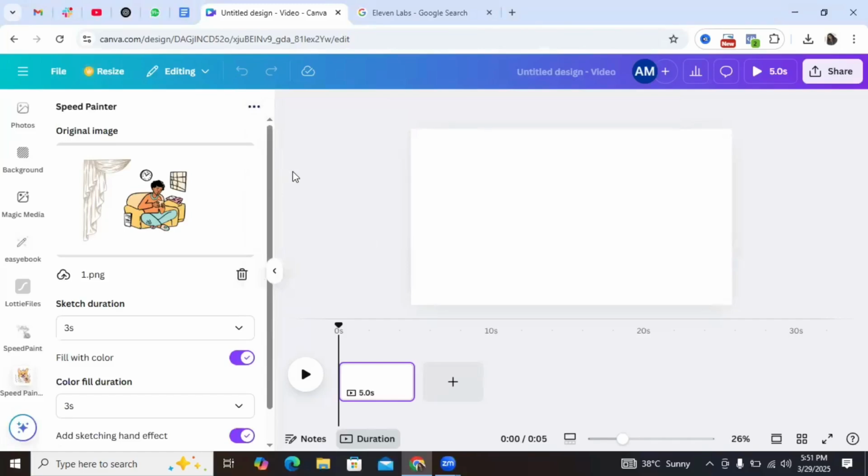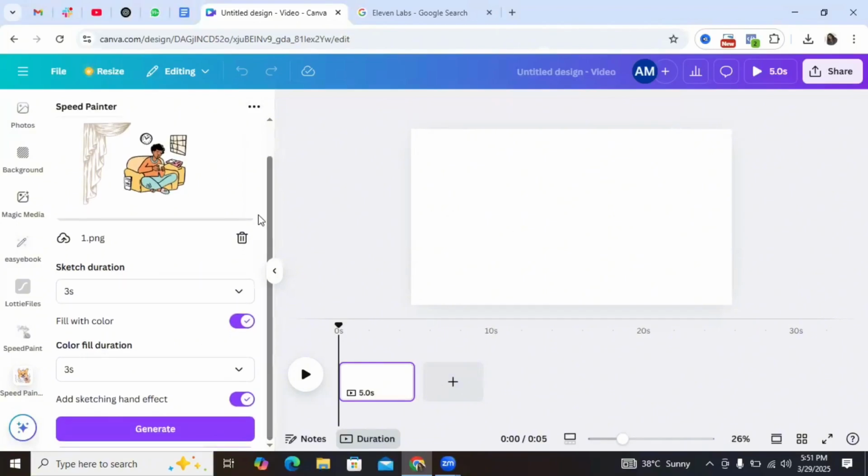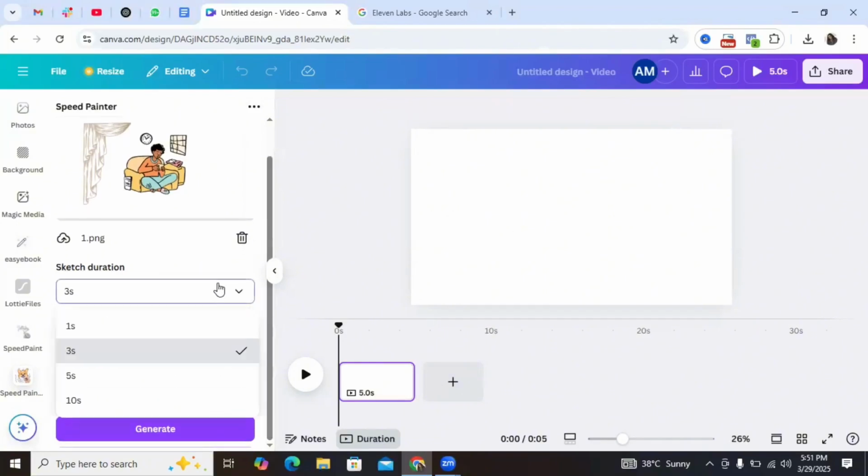So we have the first image here, and you're going to be seeing the different settings. We have sketch duration, 3 seconds, color fill duration. So just leave all of this. In case you want to also maybe increase or decrease the sketch duration, you know how the hand is drawing the image and all. If you want to increase the sketch duration to maybe 1 second, or depending on the speed you actually want it to attain. All right, so I'm going to leave it at 3 seconds.